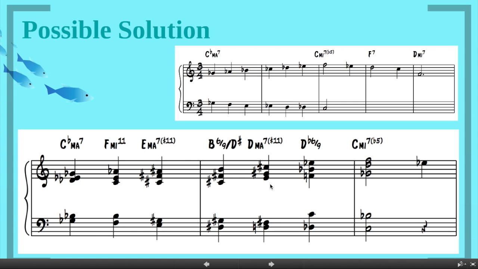So in some places my interval gets a little large, and I probably could do a little bit better voice leading. But just putting together this example here, we're moving from a C flat major 7 chord to an F minor 11 chord. Here's the 11, this B flat here in the bass. An E major 7 chord, a B6/9 over D sharp. So here's a slash harmony.